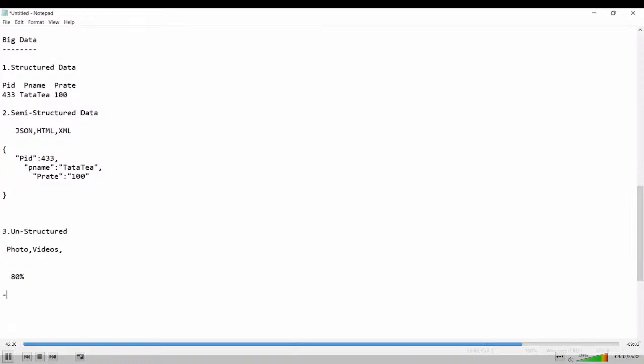So what are those sources? I'll write it here: sources of big data. The first source is banking applications. The data which we get from the banking applications is big data.